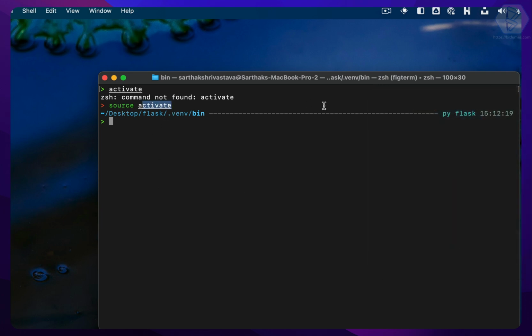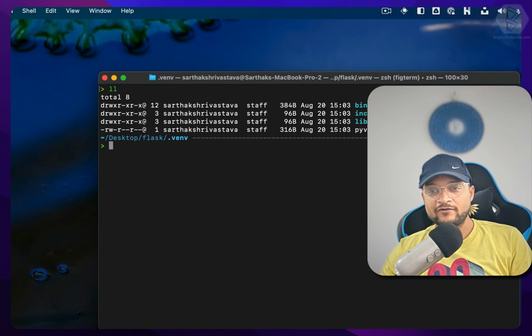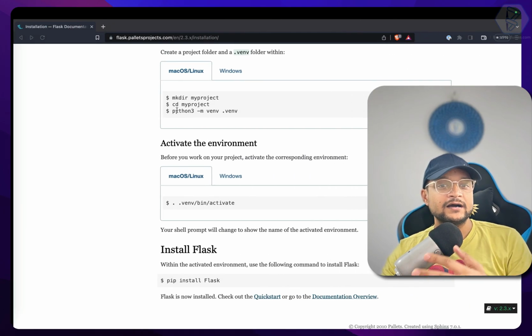Once you do that, you can see now we have this py flask written here, which is the name of the environment we already have. So now our environment is ready to use, and let's move forward in the documentation.